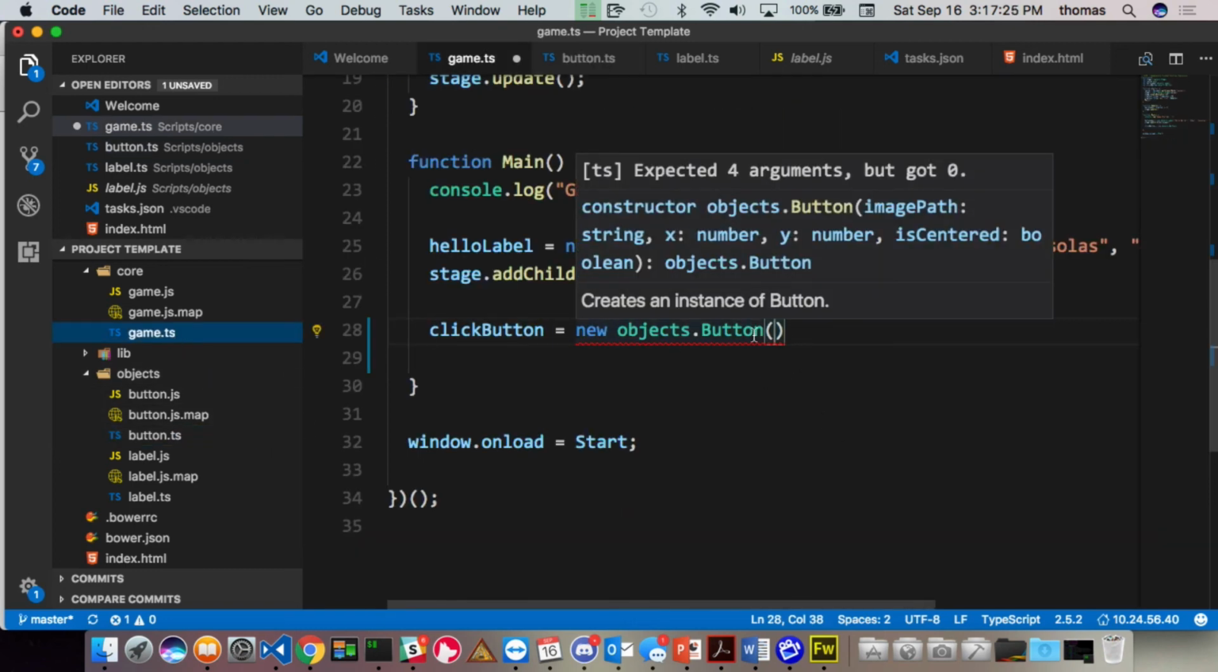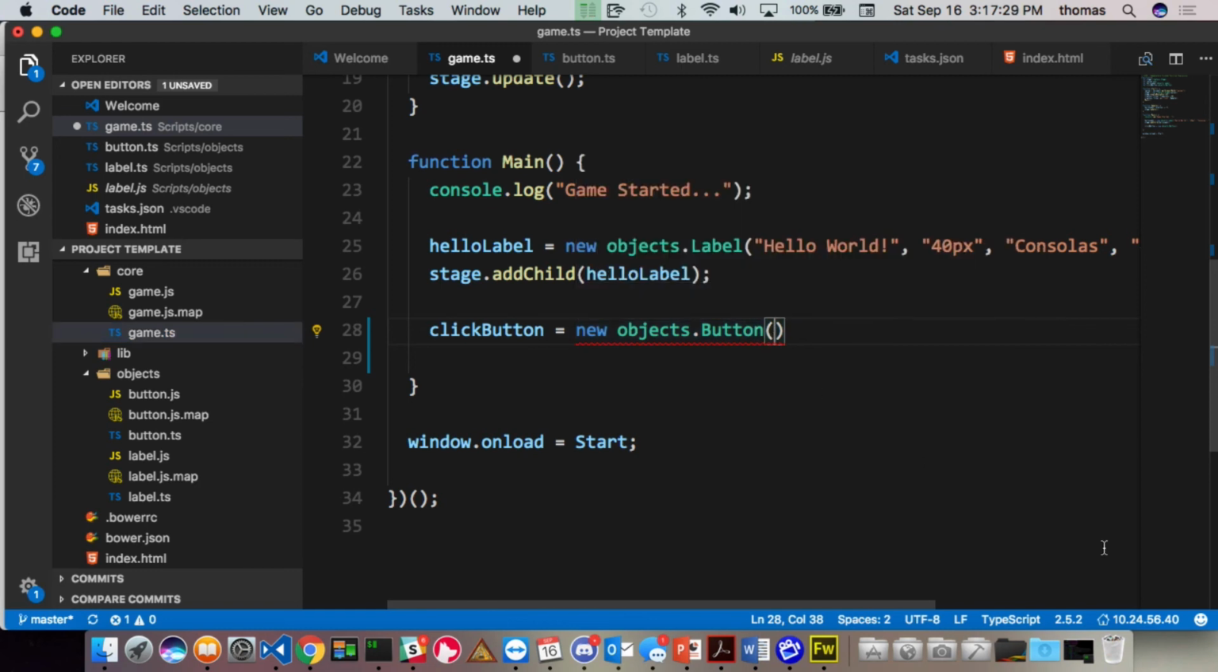Okay, so now if you notice, it gives me this. I need 4 arguments, but I got 0, right? What do I need here? The first one is the image path. Oh man, how the heck do I put the image path in this thing? Because it's inside of my assets images, right? So what is my path to that?